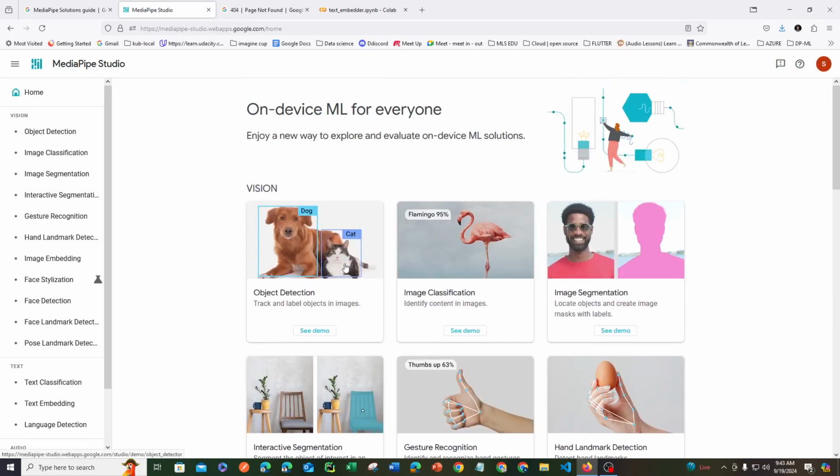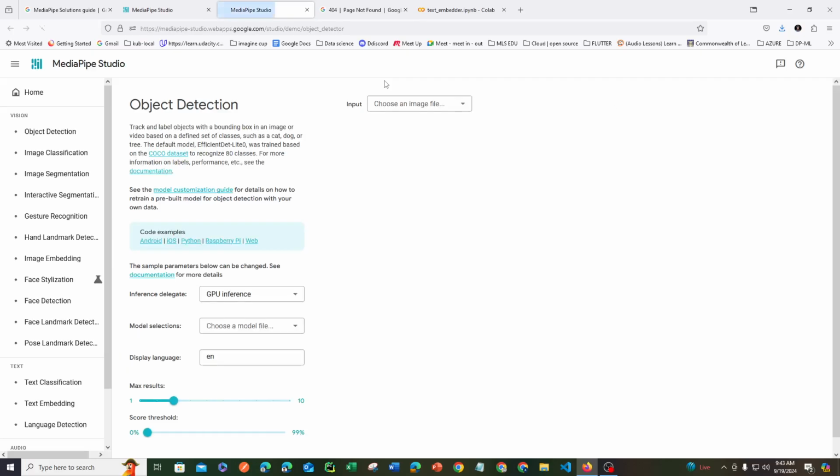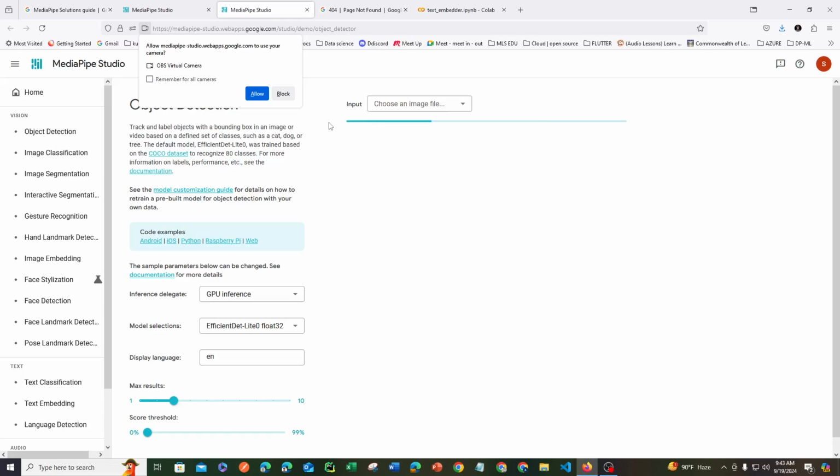Okay, now at first we start from the simple one, object detection. So if I just click here, let's see what it shows. It takes some time depending on the internet and the browser. First of all, it shows me that I have to allow my camera, but there is no webcam, so it does not work whether I allow it or not. So let's see, it takes a few minutes of loading.